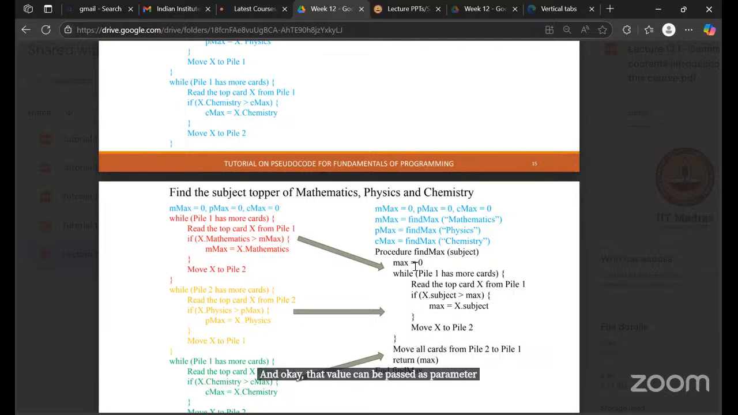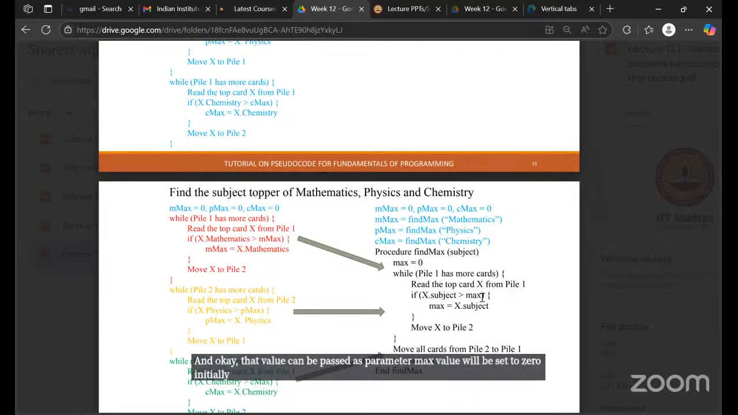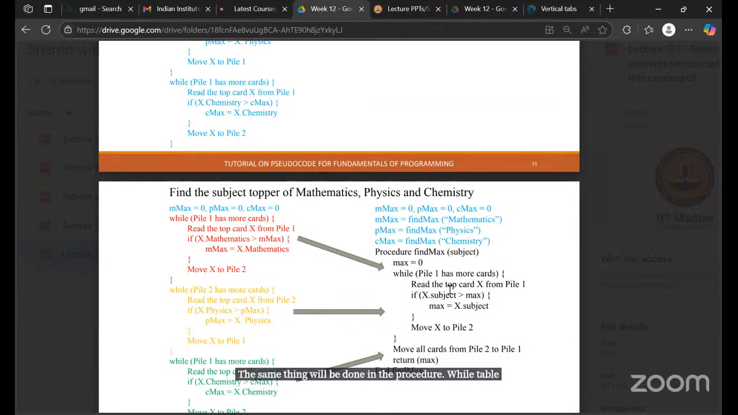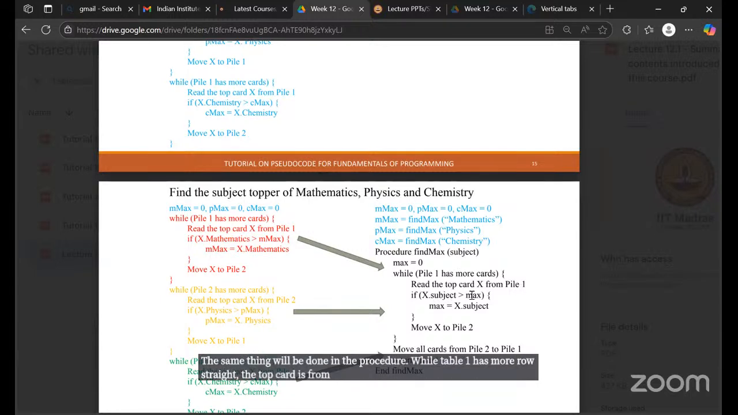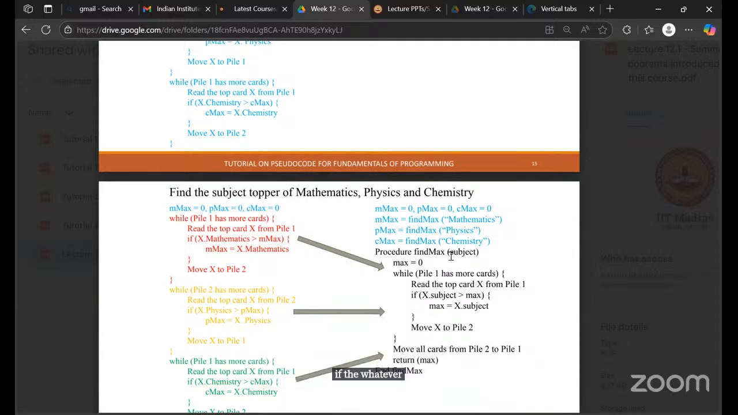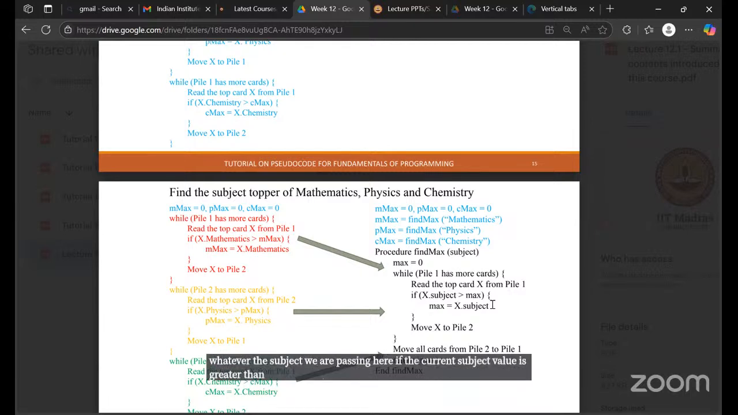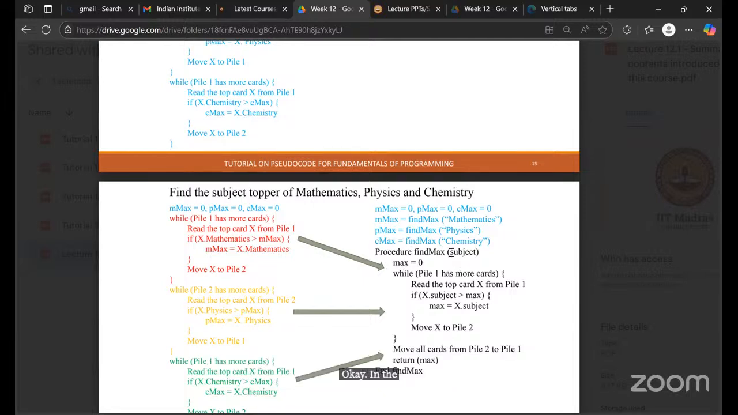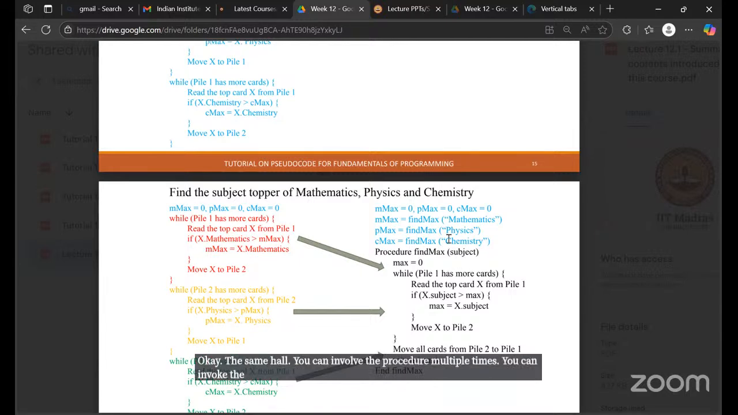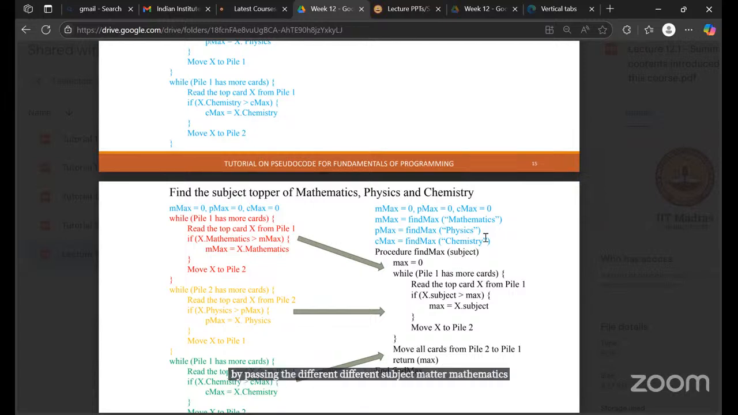Max value will be set to 0 initially. Whatever you are doing, the same thing will be done in the procedure. While table 1 has more rows, read the top card X from table 1. If X dot subject greater than max, whatever the subject we are passing here, if the current card subject value is greater than max, then max equal to X dot subject. The same way you can invoke the procedure find max multiple times by passing different subjects: mathematics, physics, chemistry, and so on.